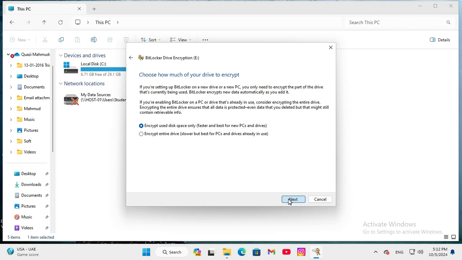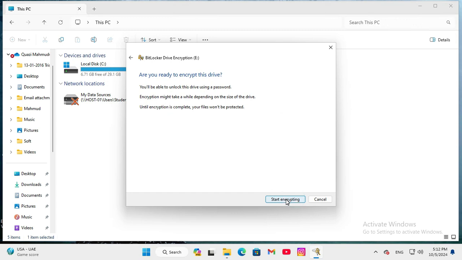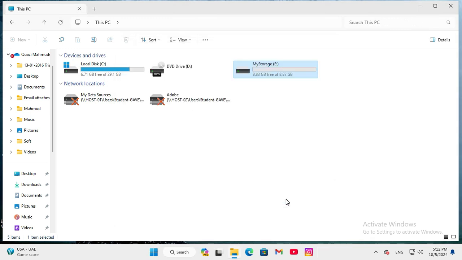Now click on Next and then you will find two options, new encryption mode and compatible mode. By default new encryption mode is selected. Now click on Next and now click on Start encrypting. Look, the drive is being encrypted and a notification will open: encryption of E by BitLocker Drive Encryption has started.